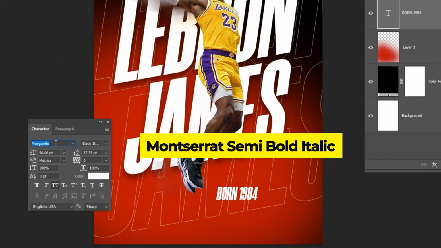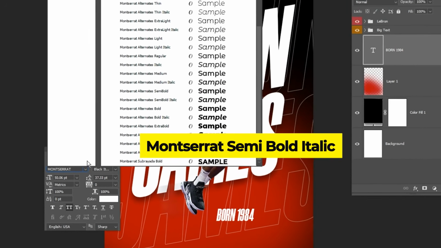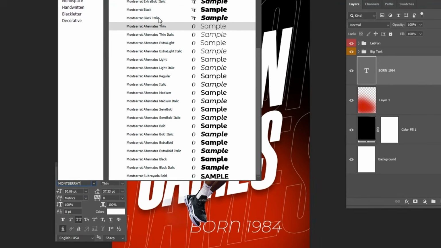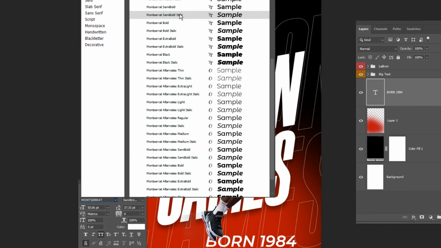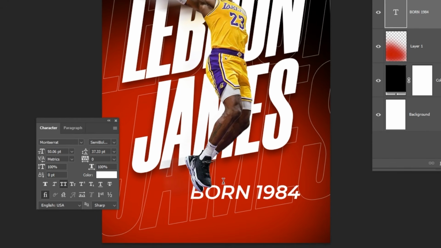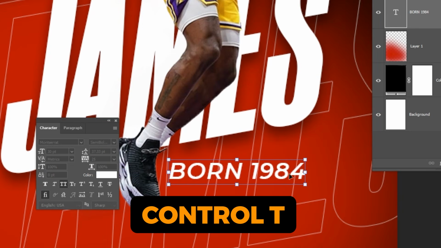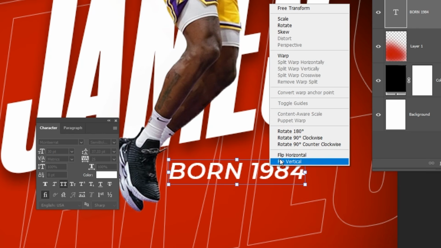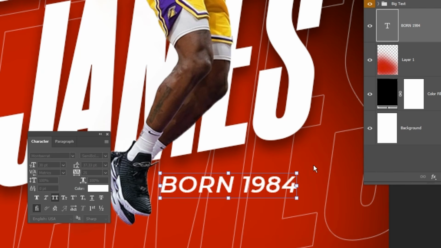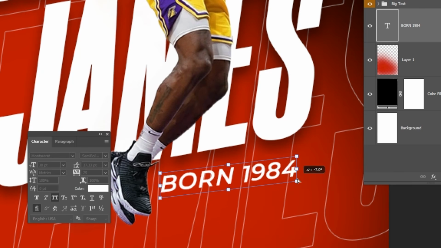Let's change the font to Montserrat semi-bold italic. Follow along these steps. Press Ctrl-T. Right-click and choose Skew. Follow this process.